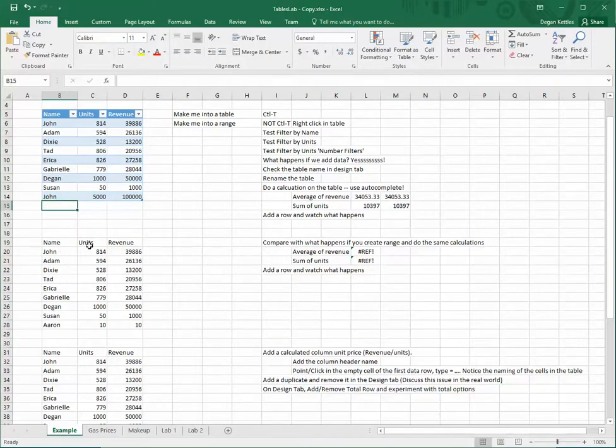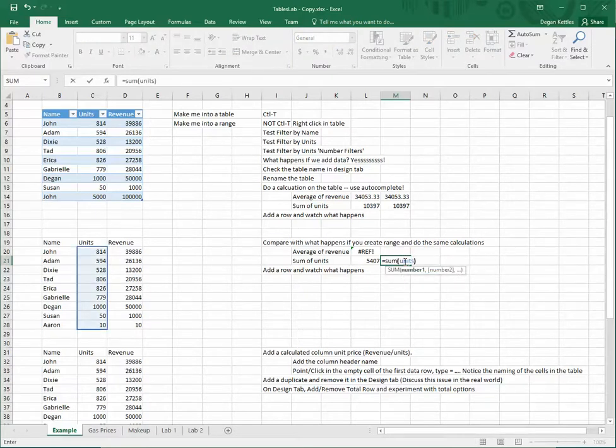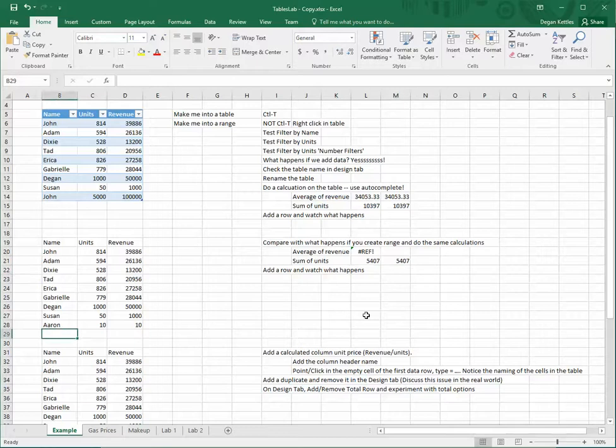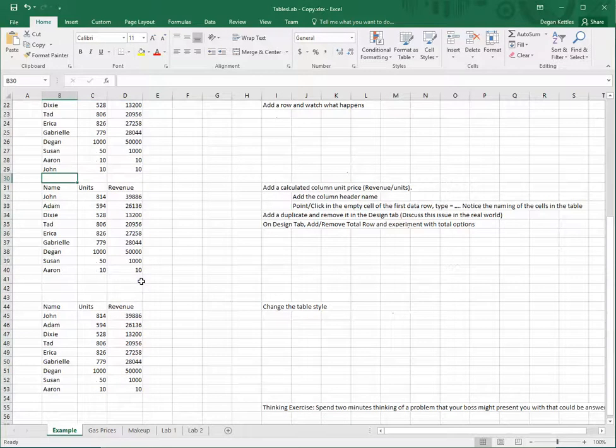Now if I were to take this and call this units, and then if I were to come out here and say equals sum of units, I have a value there, but if I were to add in an additional row like John and go 10, 10, nothing happens. So there's the difference between tables and ranges.